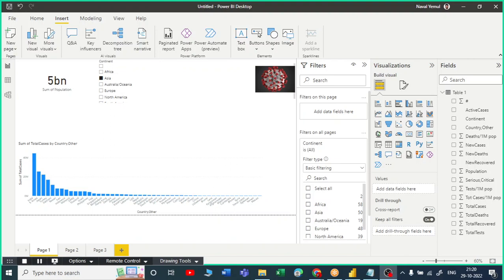So in this video, we are going to see how to use a sync slicer. That is, if you have a slicer in page 1, how to sync it with page 2. It is very simple. Let us begin.